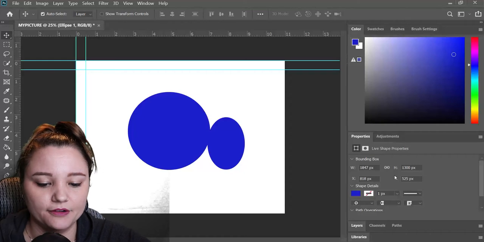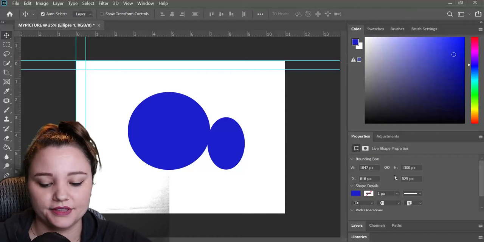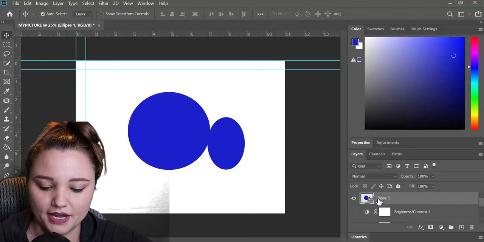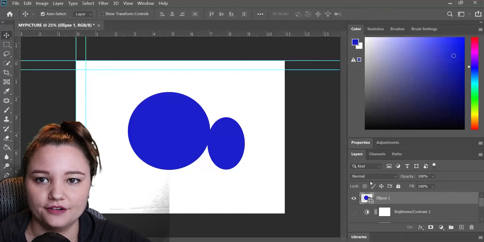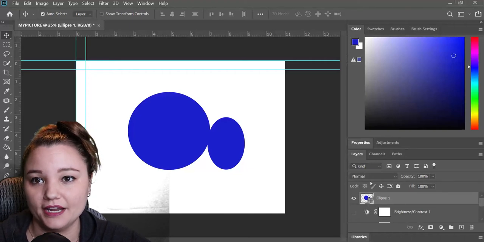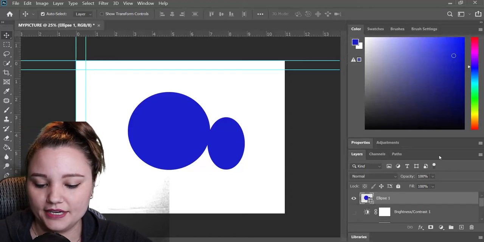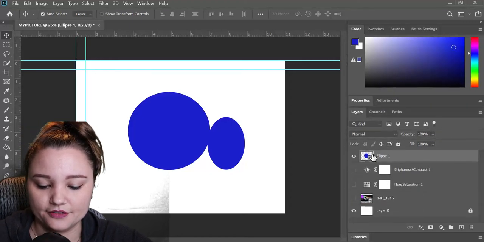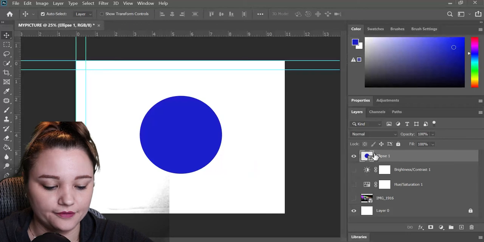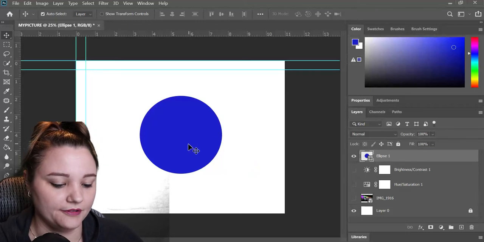That's one bad thing with working with Photoshop with the different layers. I'm used to Illustrator, which will automatically make a new layer per item that you have. In Photoshop, it does not do that. It keeps it all on the same layer. So now they're together, they live together. So I'm just going to get rid of that.